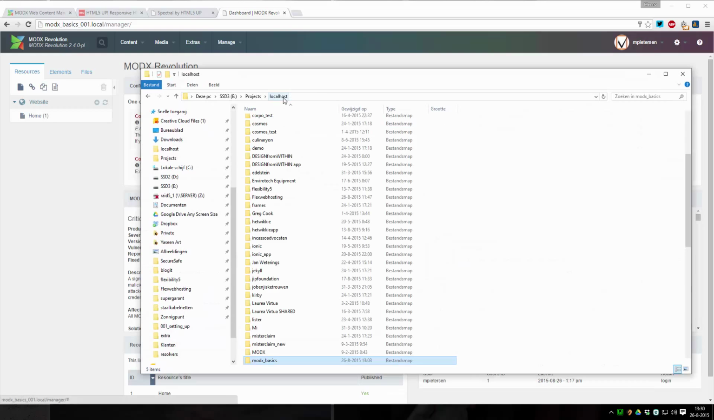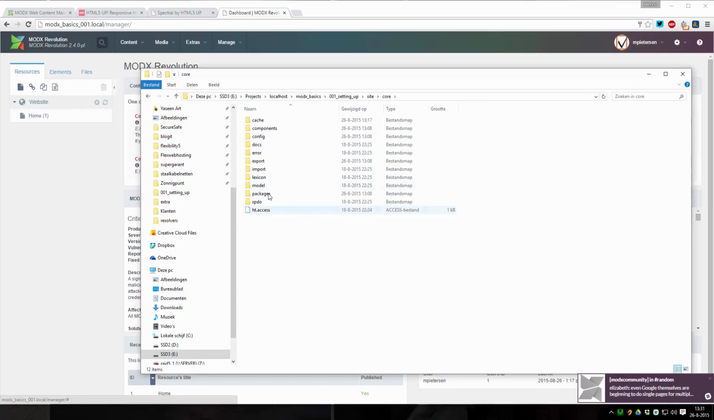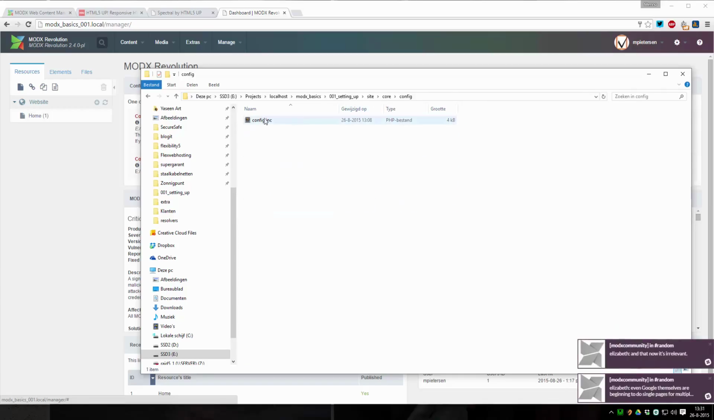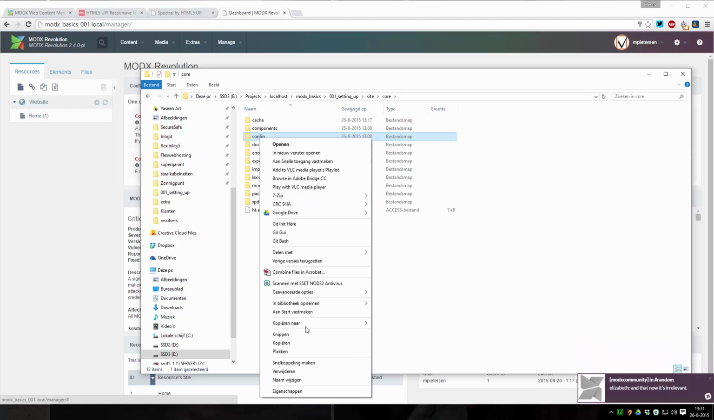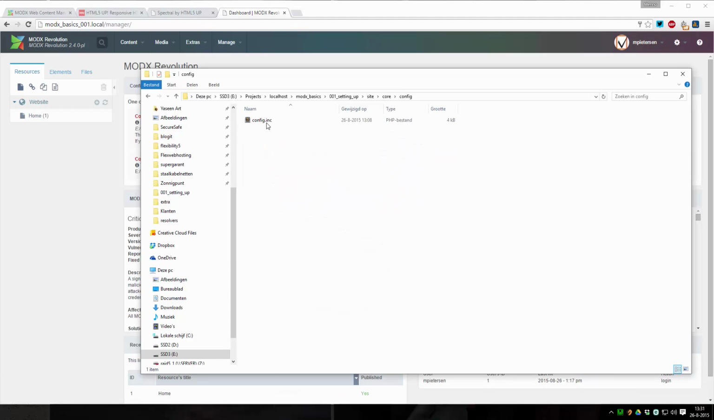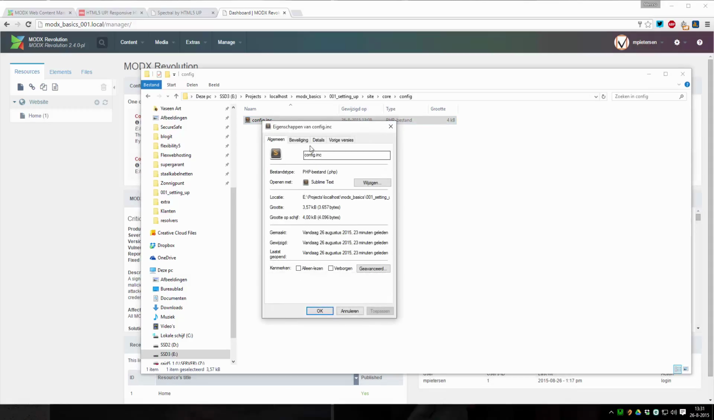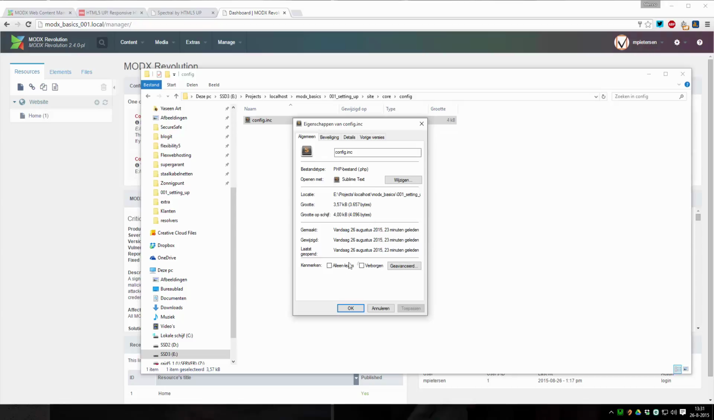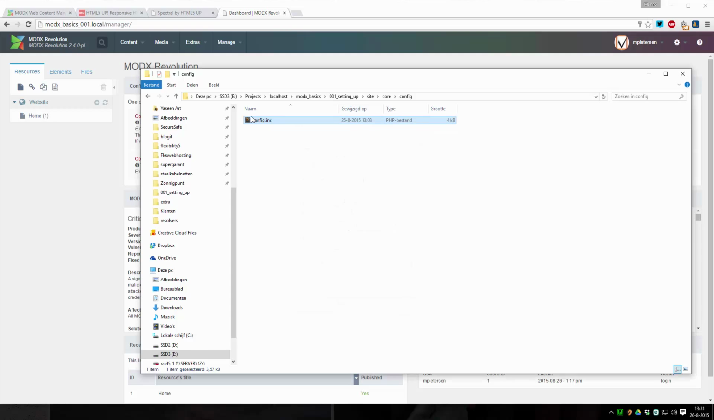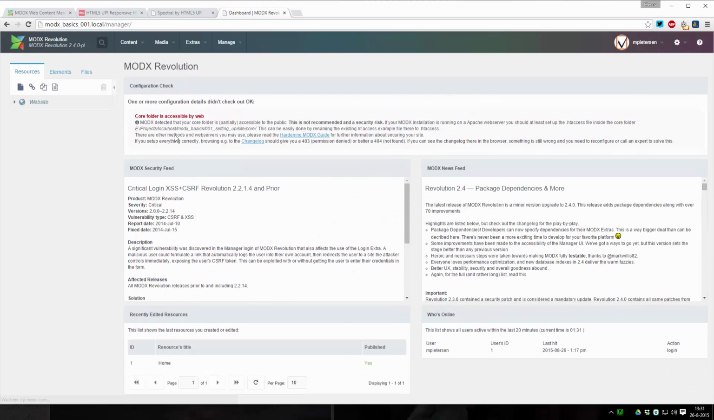I'm going to go to the site. I installed it in this folder, and there's a core and a config folder. If I go to the file config.php, you go to the details of it. You can set it to read only. This is Dutch. So just make your file read only, and if you refresh now, this error should be gone.